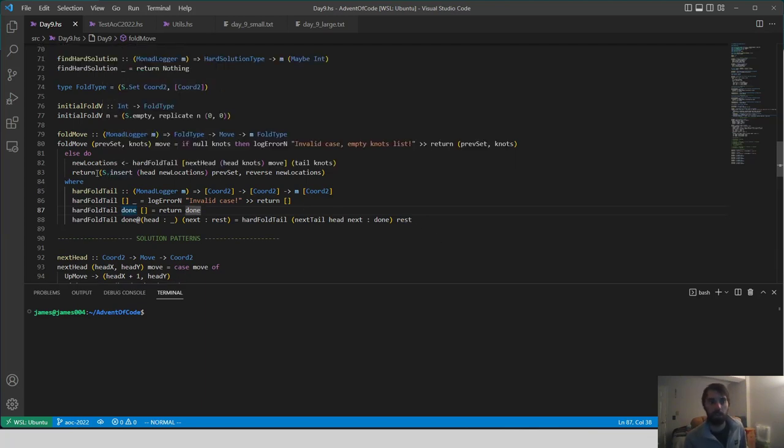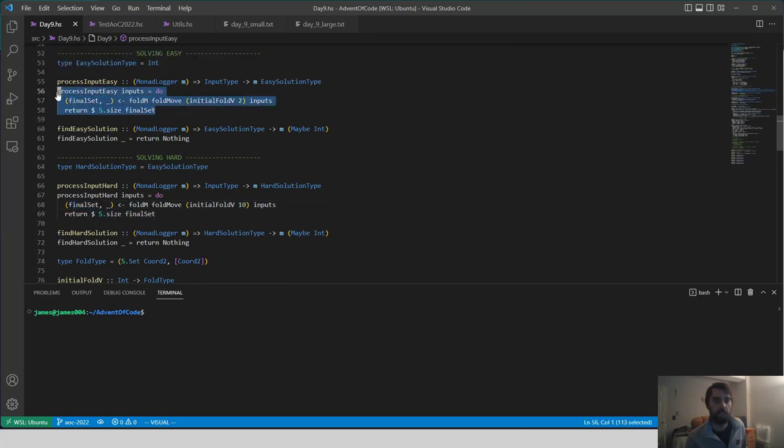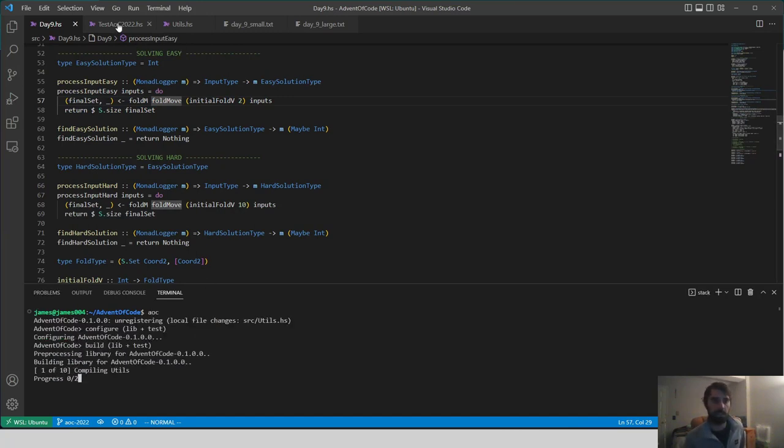Well, actually, not quite. We're almost done. So we get our new locations, but remember, we've accumulated these in reverse. So the head of the list is now at the back, and the final knot is in the front of this list, which is convenient because now we want to insert the head of the new locations into our final list, or into the previous list. So this gives us an updated list, and we just reverse these locations. And that's pretty much all there is to it. We just call this fold, we get our final set, and we get its final size. And that's basically it. So let's run my test cases.